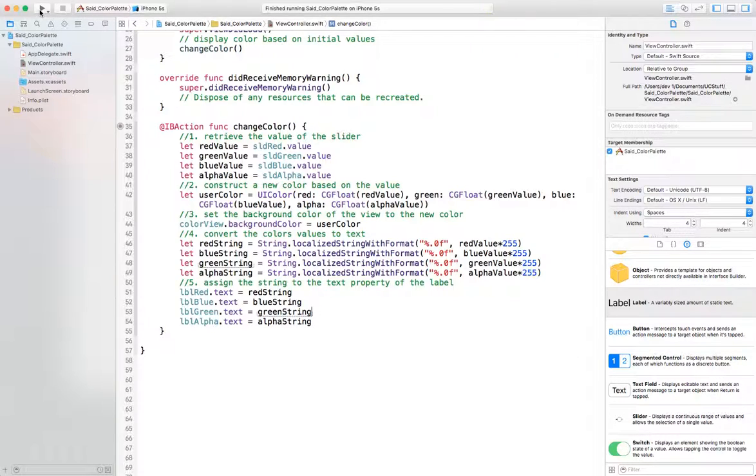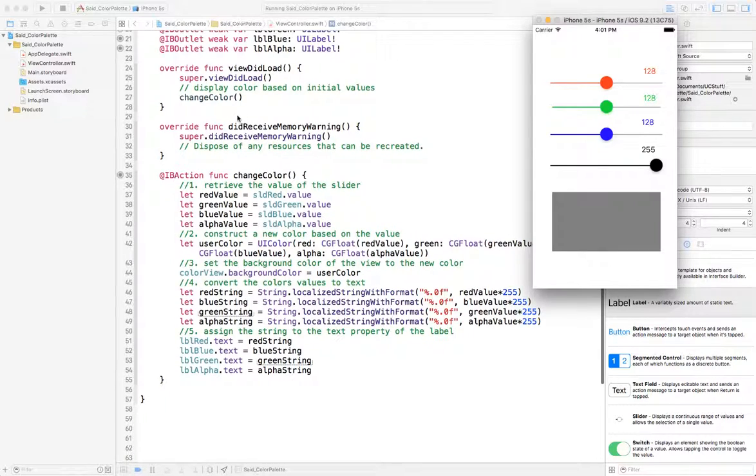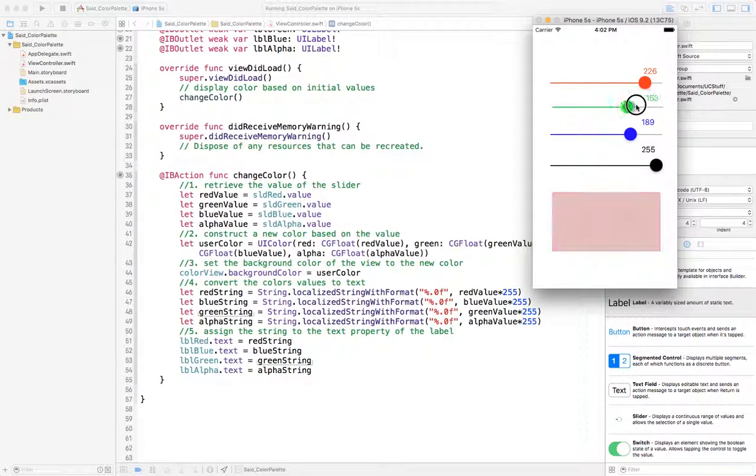Then I run. Initially, because I added this setting the color based on initial values, here are the initial values. I can change any of them, get the full white color, get the full black color, or get any color in between, and the user can see the actual color selection that I made and the actual value. You can then take those values and use them anywhere else that you want.